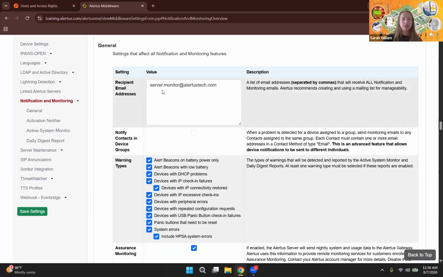By default, you should see this server monitor at alertustech.com email address here. As long as your Alertus server is able to communicate with the Alertus gateway, then Alertus is able to send nightly system information data to this server monitoring program so that we can proactively help you monitor your system and then reach out if we do notice anything.